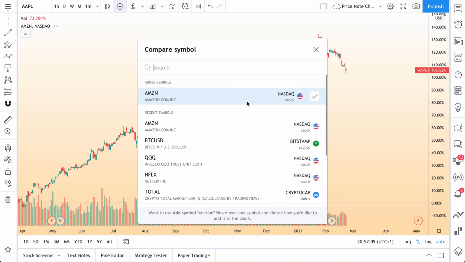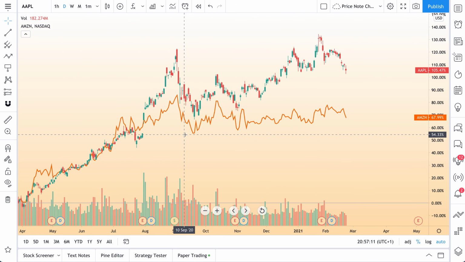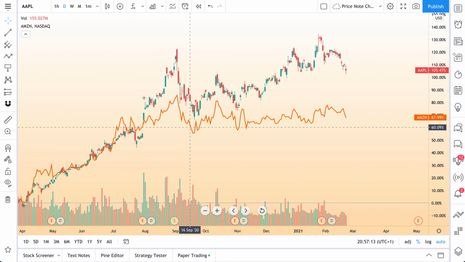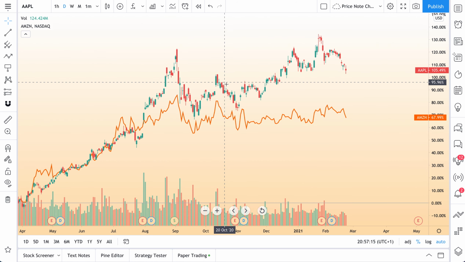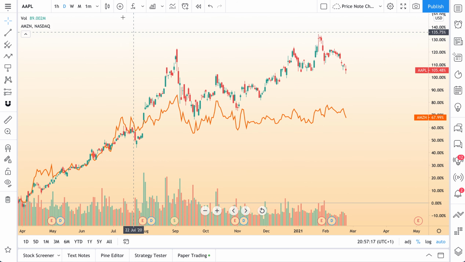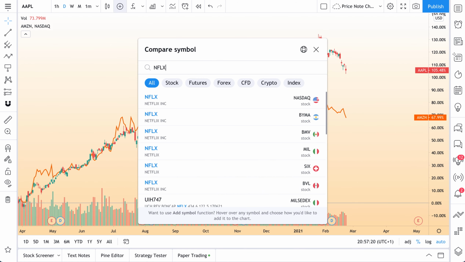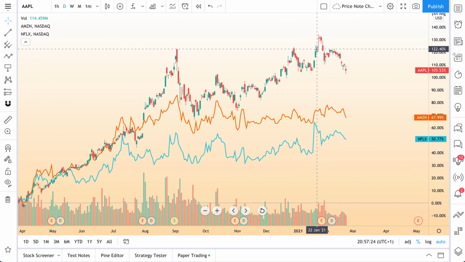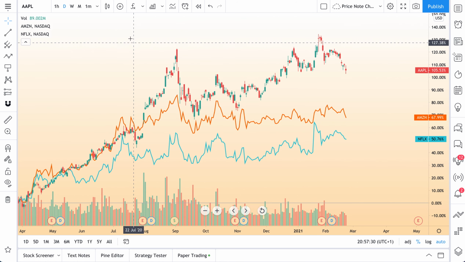Let's click same percentage as scale. Now what we're doing is we're comparing Amazon, the orange line, to Apple here, the candles. And if we click compare again, we can type in Netflix and do the same percentage as scale. And now we've added Netflix, this teal line. So we are comparing three tech companies to each other on one chart, and we could continue to do this.